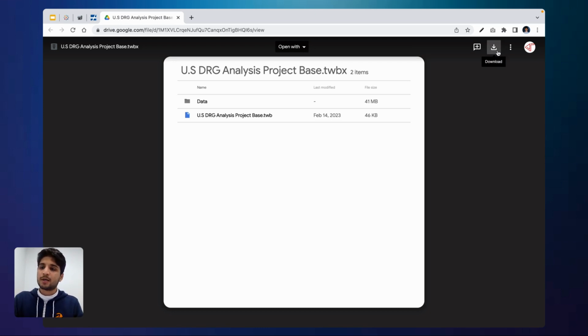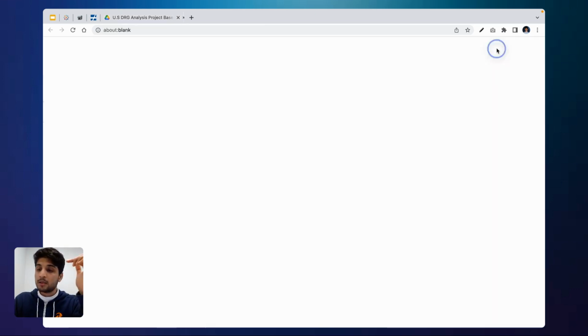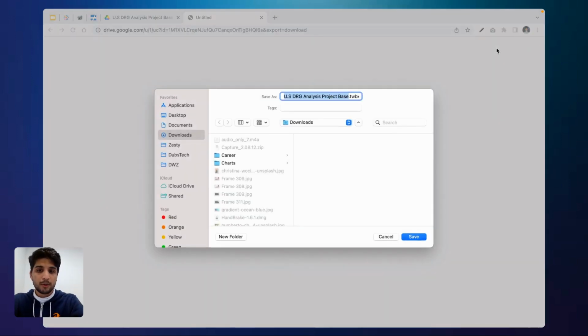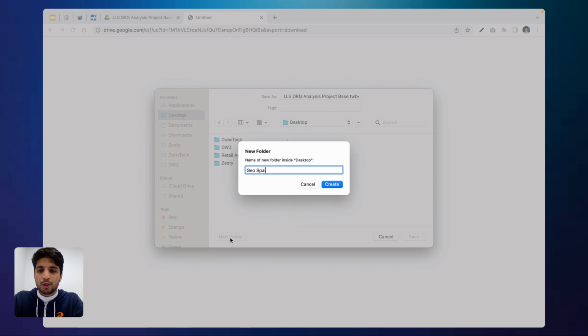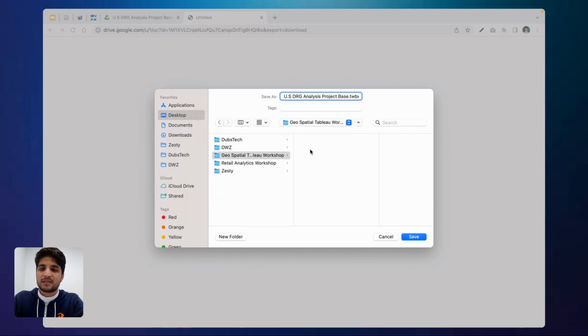Come to the top right-hand corner. You'll see there's a download button. Just click on it, and it's going to create a pop-up window. It's going to ask you where you want to save this file on your computer. So I'm going to decide to save this file on my desktop, specifically in a new folder on my desktop. I'm going to call this Geospatial Tableau Workshop, and I'm then going to save this file within it.